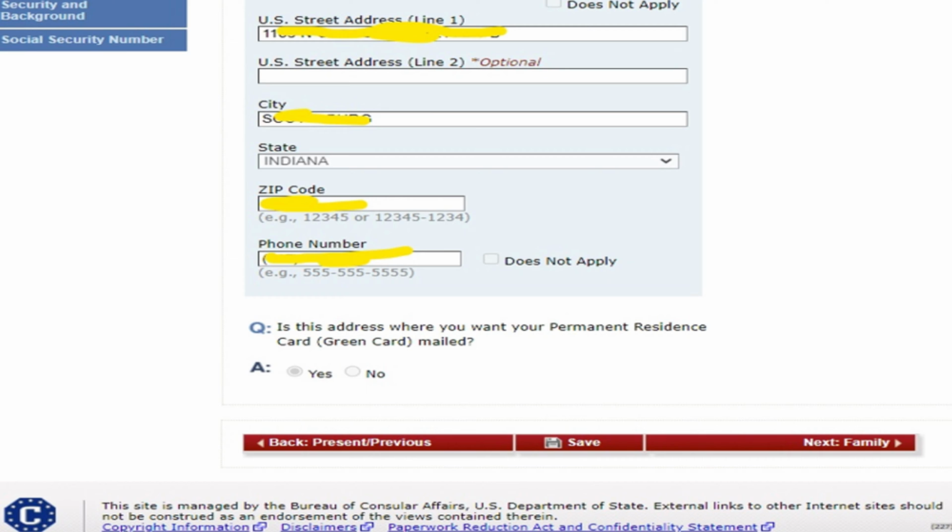Is this address where you want your permanent residence card mailed? Yes. Here is an example. It happened to me. I lived at this address right here, and what happened? I changed jobs and moved to another city, but I answered yes here.